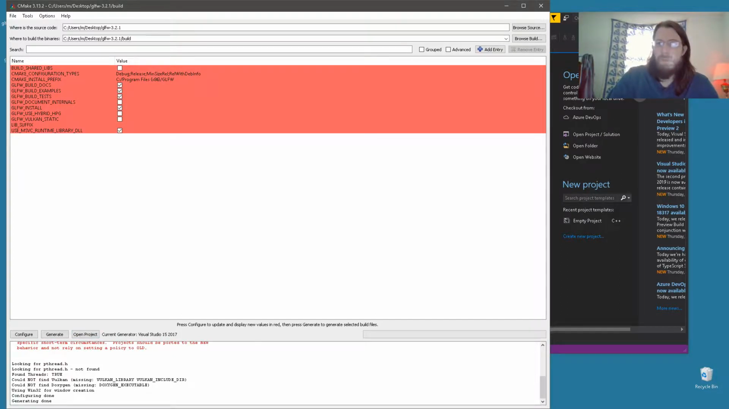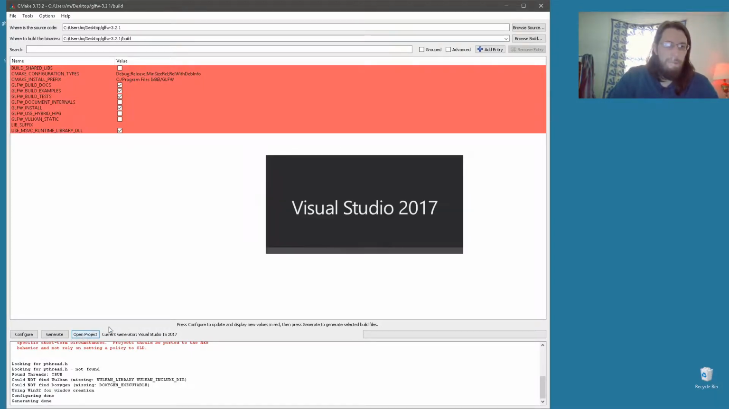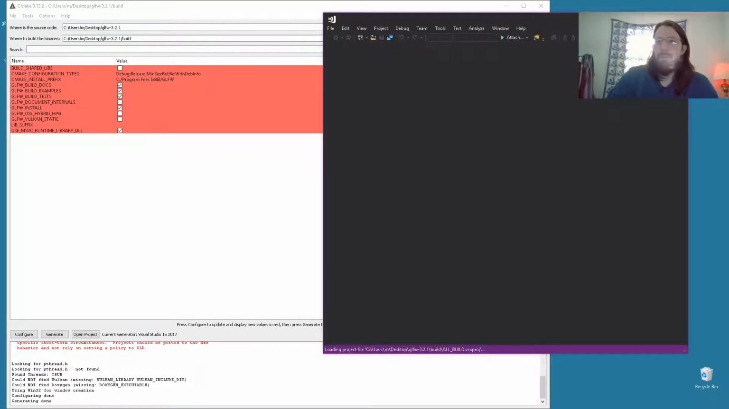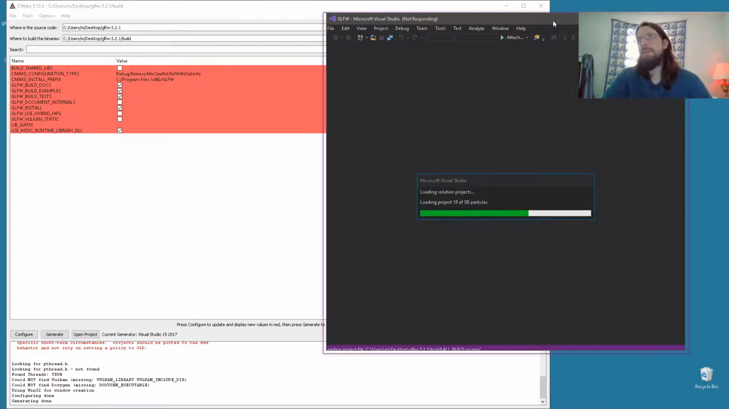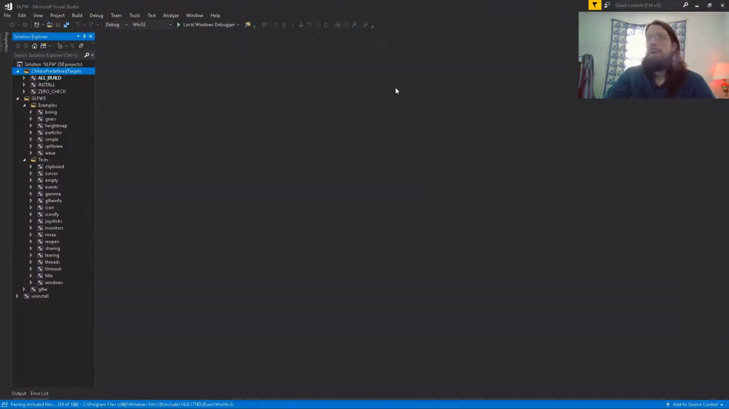And then you do, let me close my Visual Studio here, and then you do open project, which should automatically open it in Visual Studio. So this is relatively straightforward. You don't have to do any coding or much special stuff. You kind of just run it through this process.